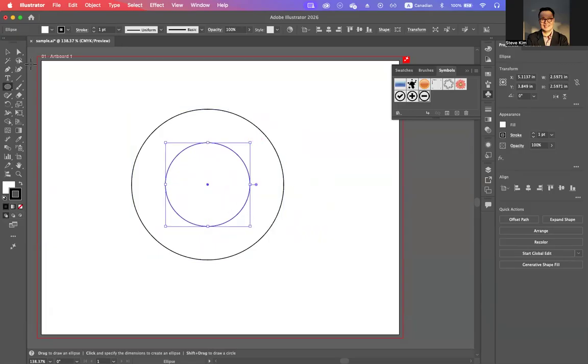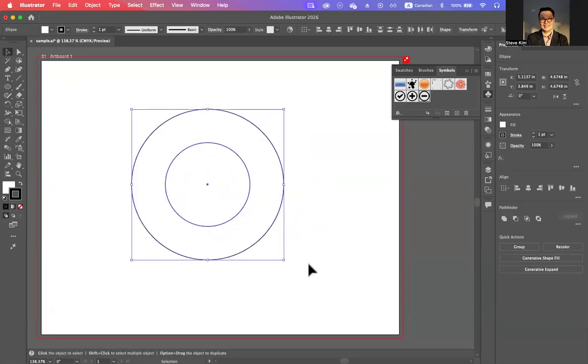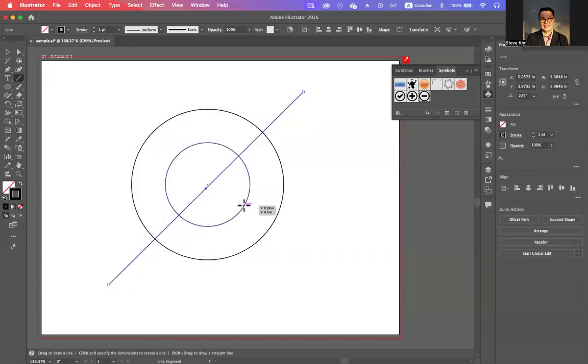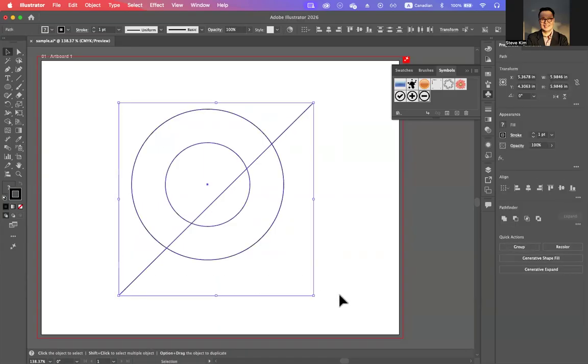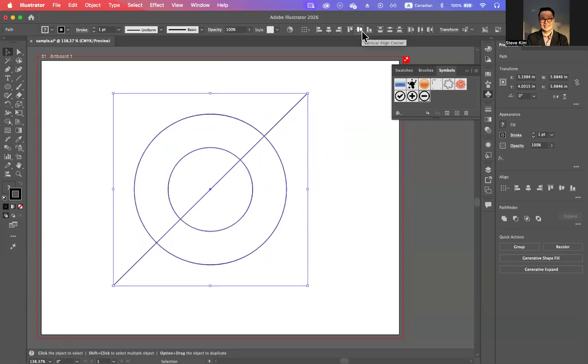And after that, you can select them all. You can actually center it vertically and horizontally. And after that, I will draw the diagonal line like this. You don't need to worry about centering that one. Even though you have that one like this, don't worry. Select them all. You can use this one again.